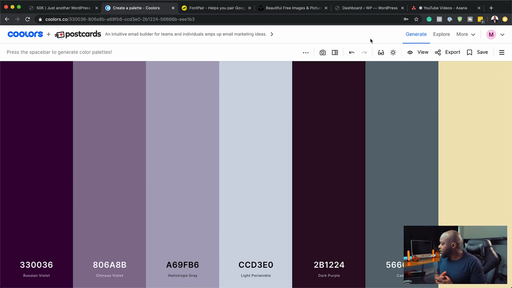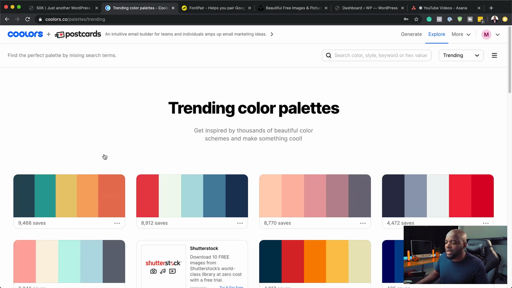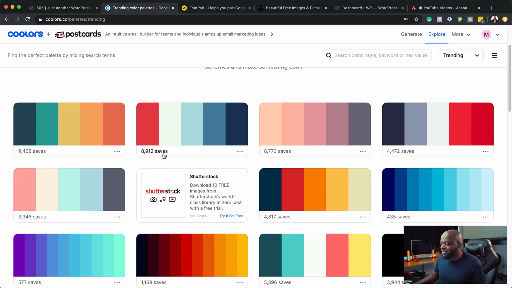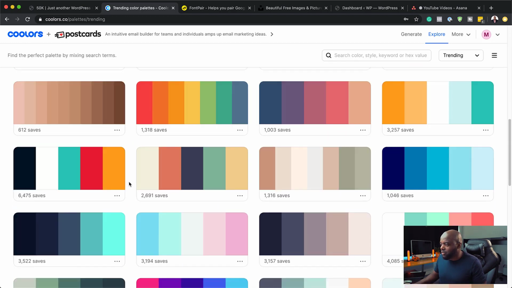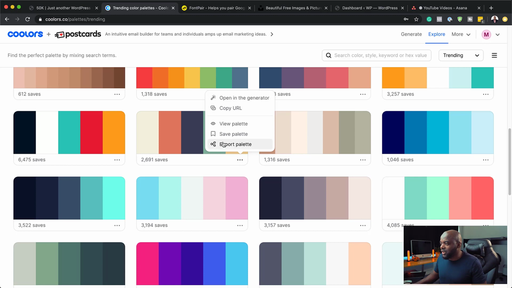Now, there are also other ways that you can go in and search for colors. And that is to click here where it says explore. Now, this explore gives you color palettes that are trending. So if you wanted to use any of these, you could just go through here and see what is trending and what works well. So like, I really like this one here. This is really cool. So let's say you really like this one here. You can save the color palette, or you can even export it. So this is really, really powerful.